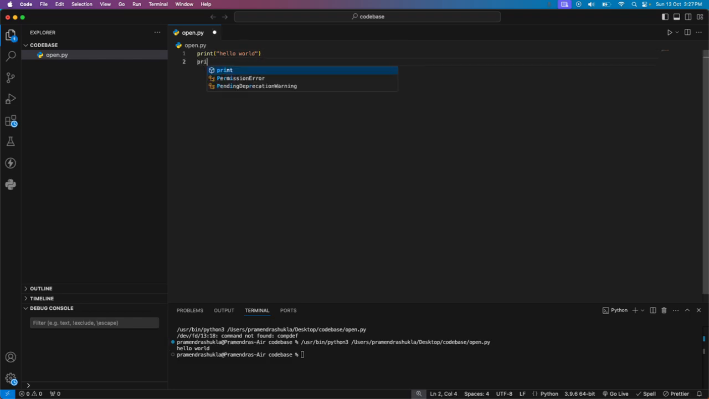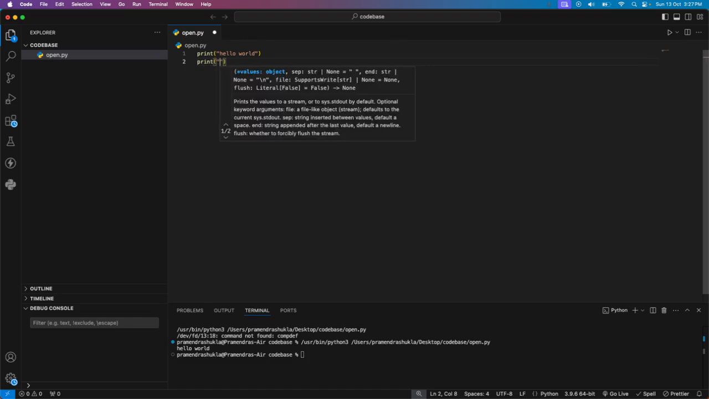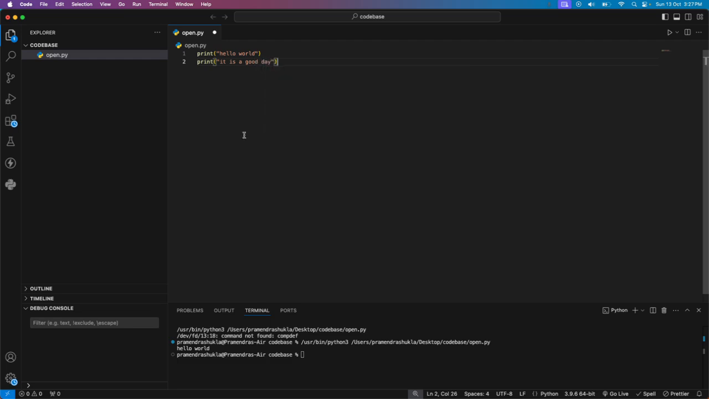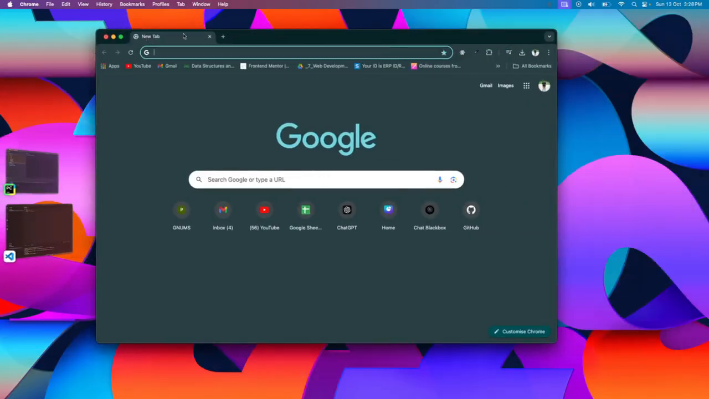If I print something else, like if I print "it is a good day", then if I run it, it is printing the same, it is a good day. So that's how you can use these two software. Now let's see how you can download them. So let me open my Chrome first, and then I will show you how to download these softwares.